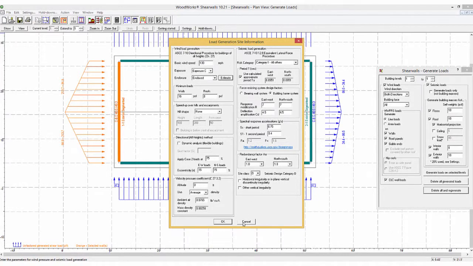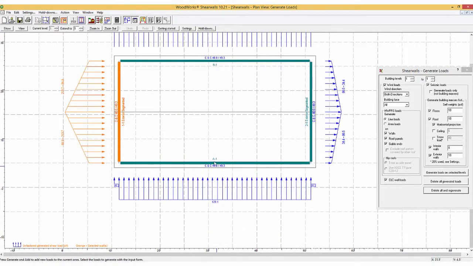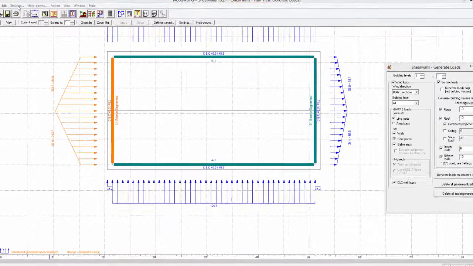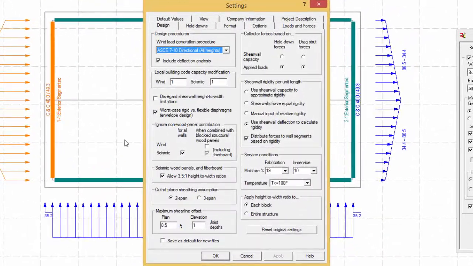For seismic design, structural wood panels are only allowed to have aspect ratios as high as 3.5 to 1. If you do not want to allow a height to width ratio between 2 and 3.5, simply make sure that the option to allow 3.5 to 1 height to width ratios is left unchecked.